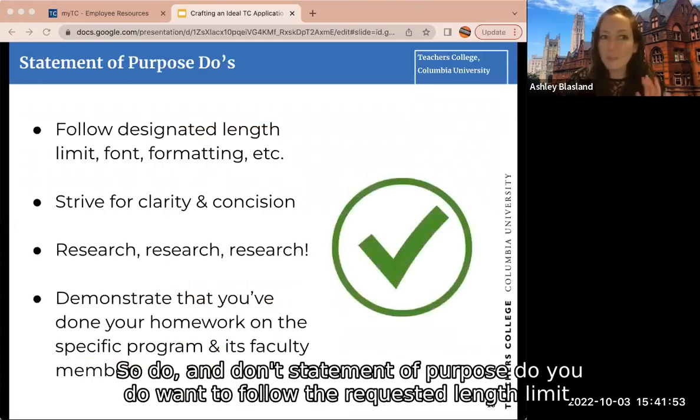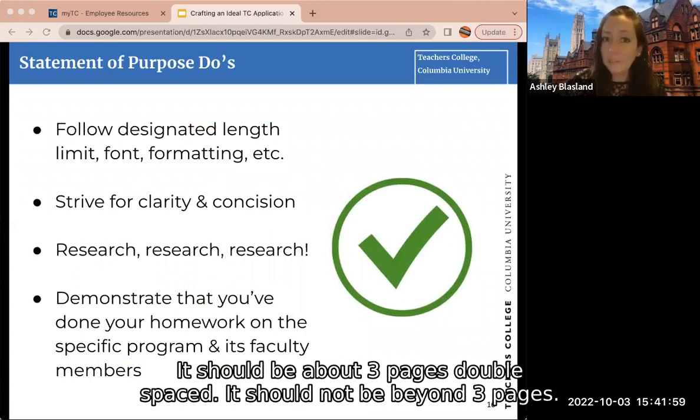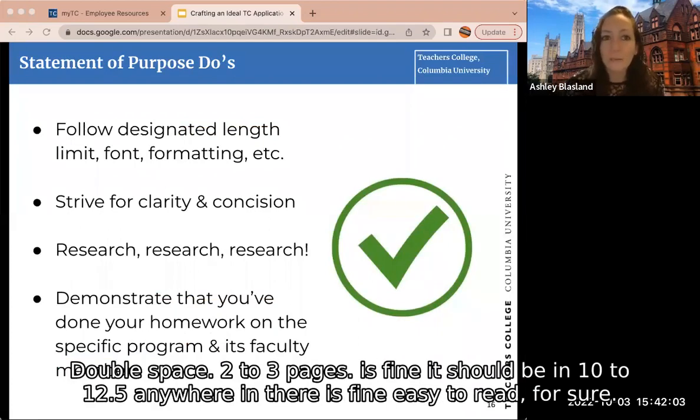So, do's and don'ts. Statement of purpose do's. You do want to follow the requested length limit. It should be about 3 pages, double spaced. It should not be beyond 3 pages, double spaced. 2 to 3 pages is fine.